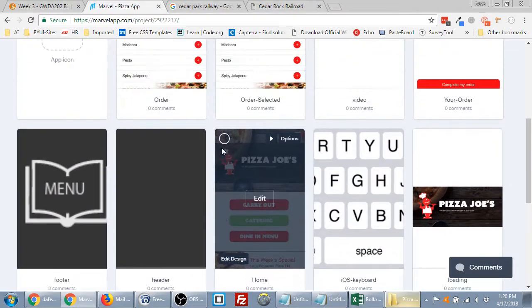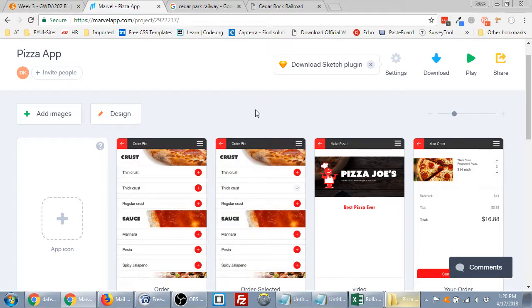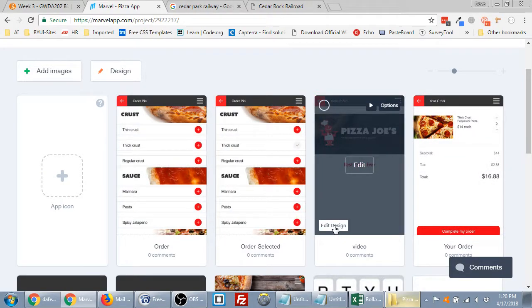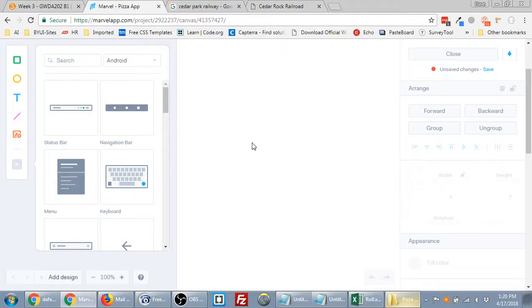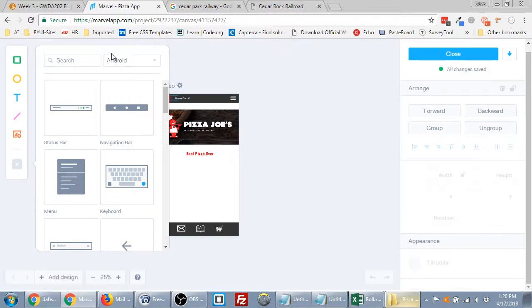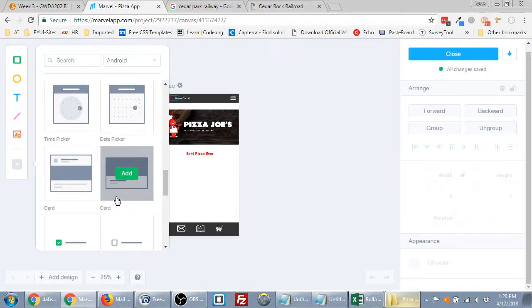Now, we never really use this, but MarvelApp does have its own little design wannabe Photoshop interface inside of it. If I mouse over one of these pictures and go down to edit design, it's going to take me into this environment where I can mess with my design in the browser. If I wanted to add a keyboard, I could just hit add, and then you can add it there. Status bars, navigation bars. If you don't want to go out to Google Images and grab these types of things, MarvelApp already has them in here.